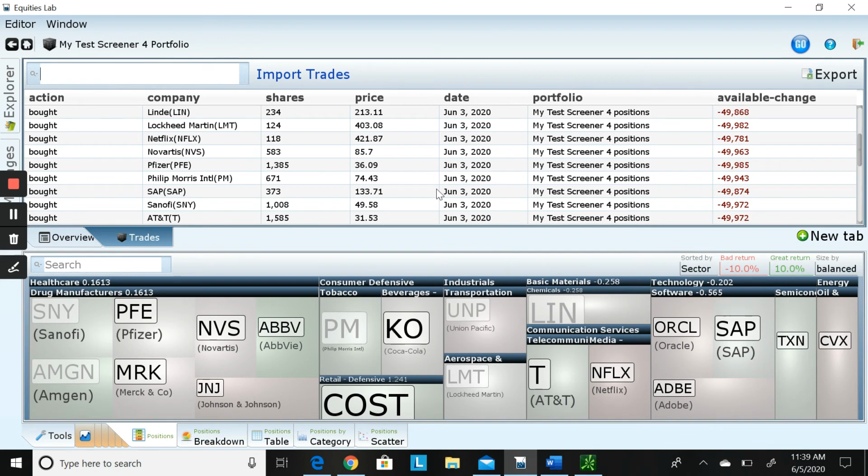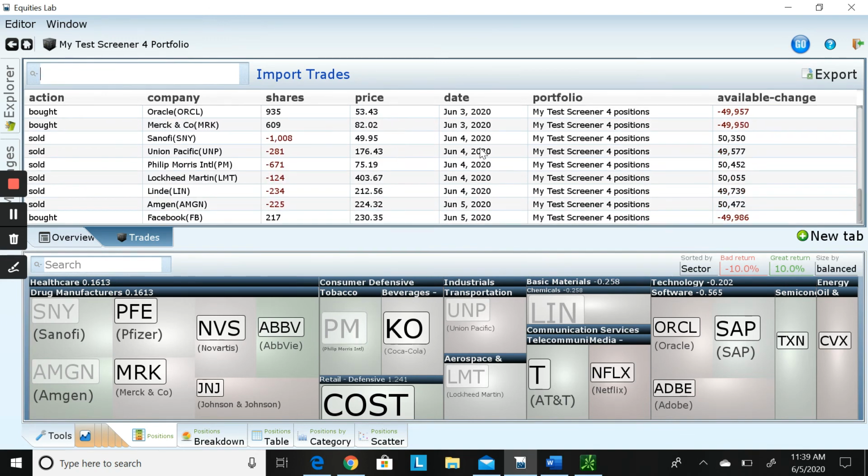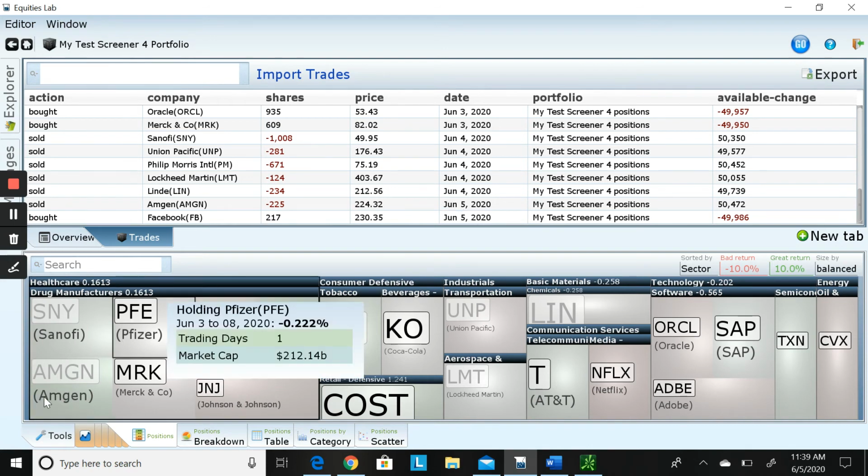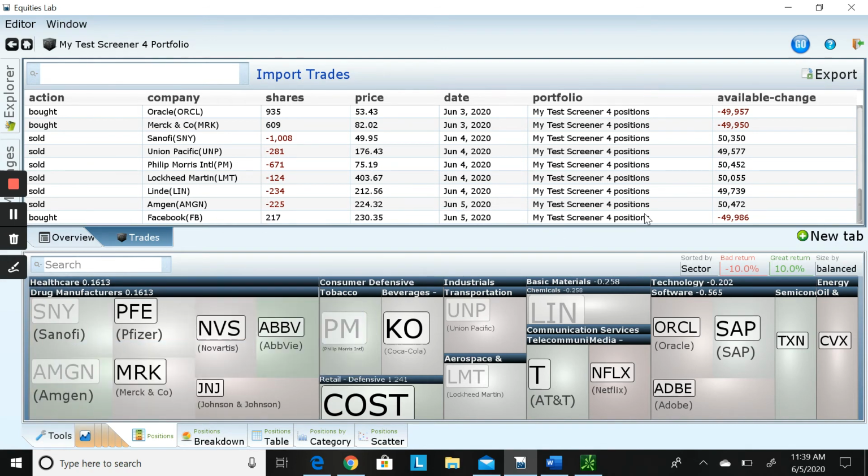Now, if you go here to trades, you can see, if I scroll down, all of these that I bought here on June 3rd, how many shares at what price. If you scroll down, you'll see I've sold some of these yesterday on June 4th, which are now off my portfolio. And then you also see where I sold Amgen today, and where I bought Facebook, so you can see that right here.